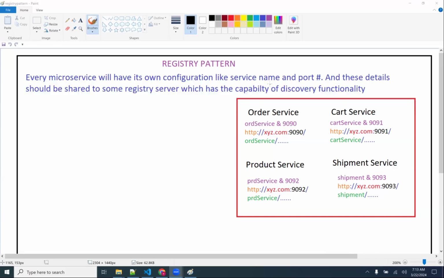Okay. So what is the meaning here? To achieve a loosely coupled architecture, we require a particular capability of a registry, so that we can achieve a loosely coupled architecture between the client and service side.